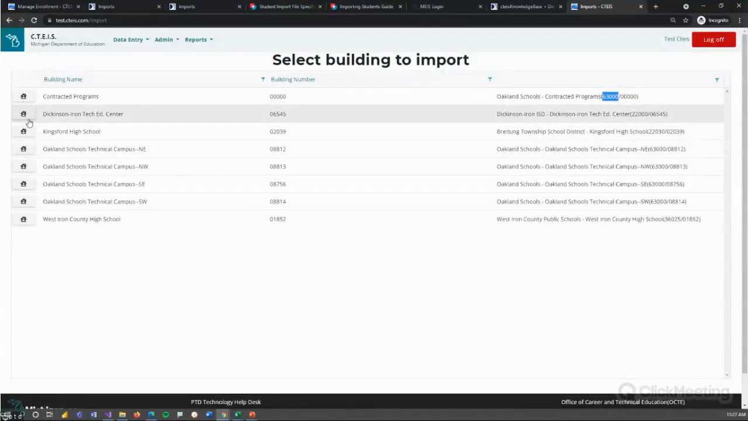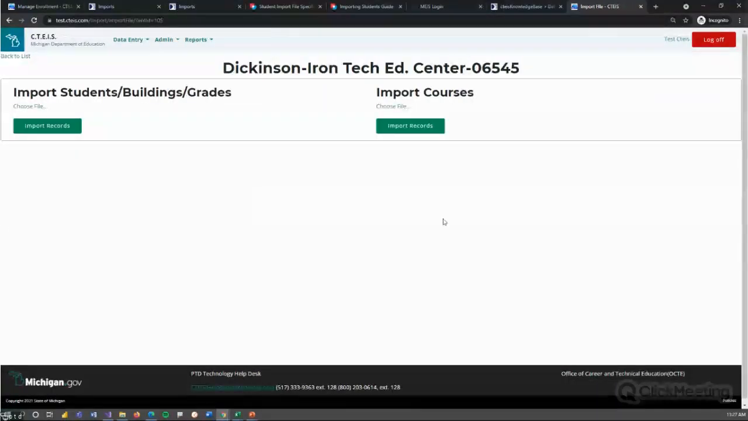So anyways, I would click on the building that I wanted to import into. And in this case, I would choose the file. Let's see if I can figure out where it went. This one I just had. And then I import it.